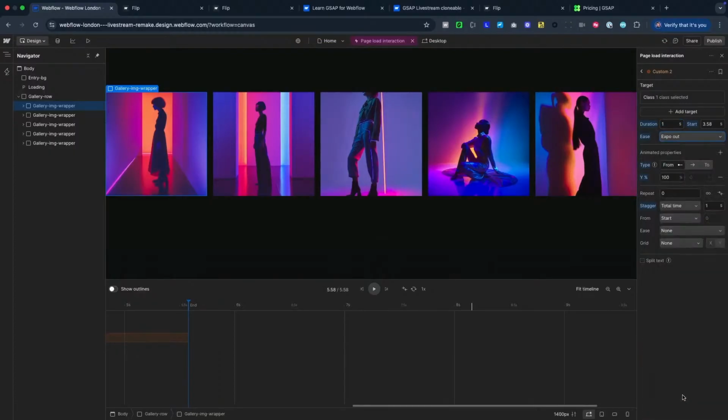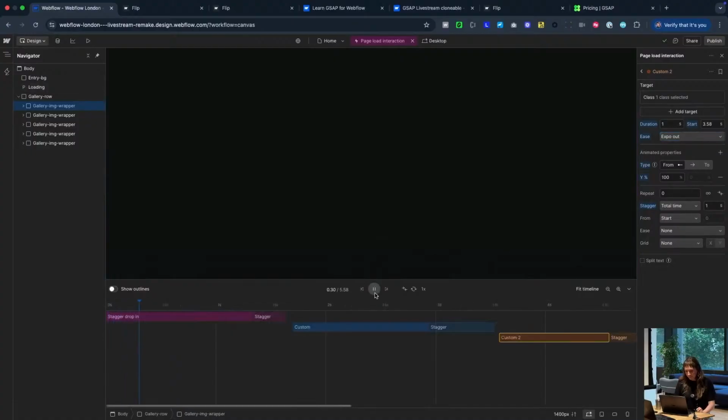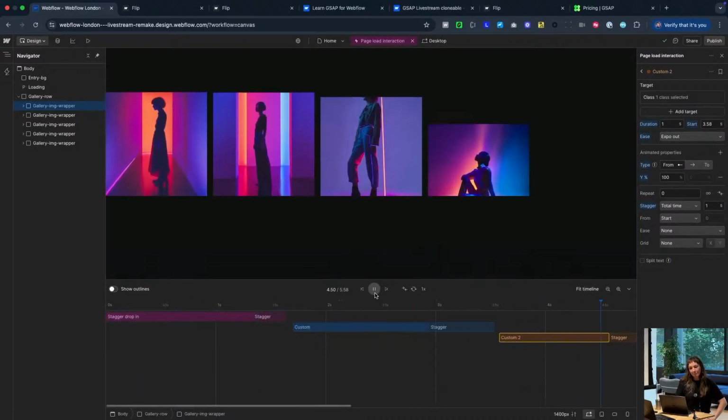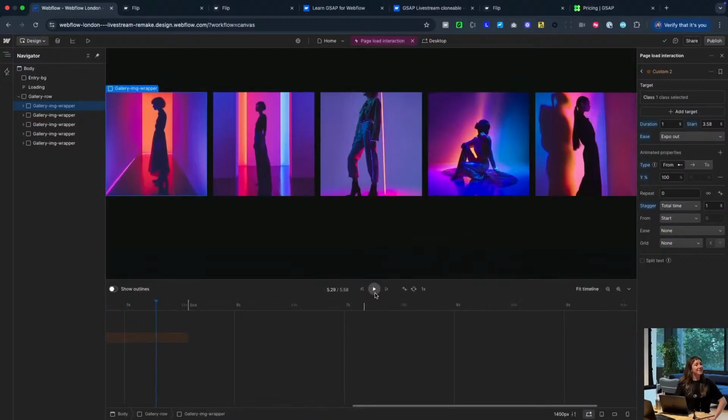Expo is my favorite ease. It's like a swishy kind of cool ease, whereas bounce easing is more playful, and power 1, power 2, power 3 are kind of the normal standard gentle easings. Where do you find your favorites? You just kind of play around with it and see what you think best? Yeah, I think so. Just have a little play around.